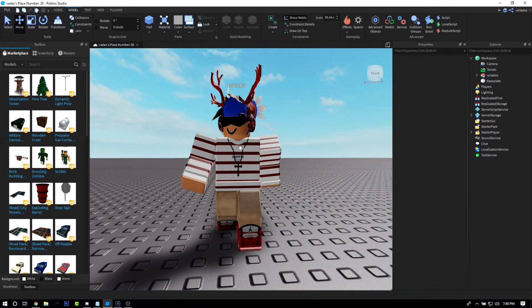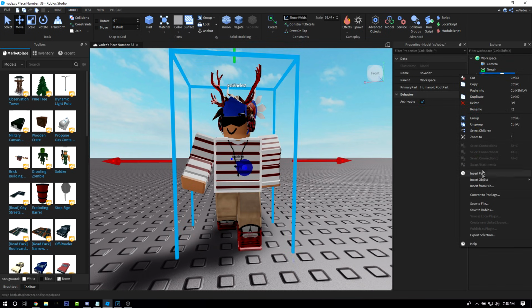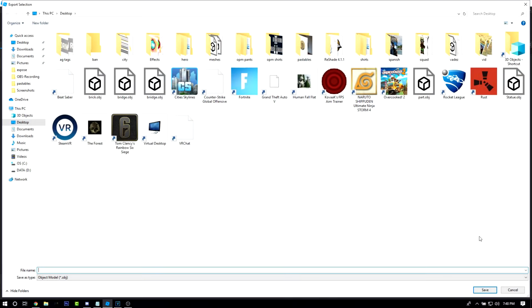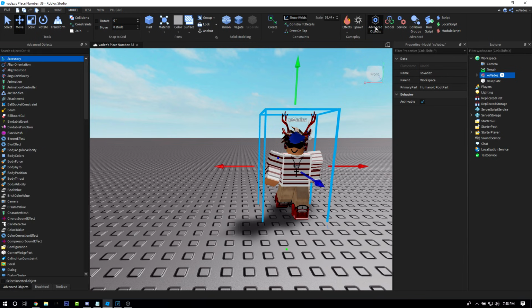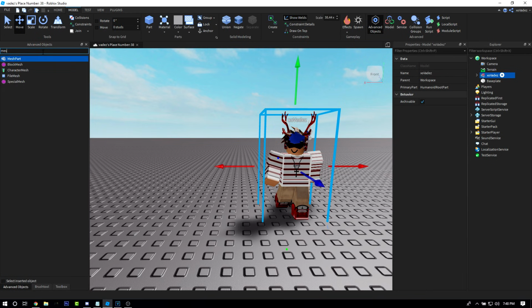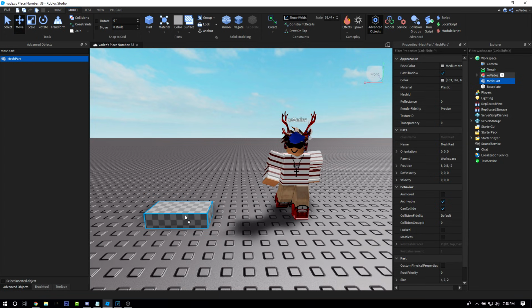Alright, so once your character is in the desired pose, go to the workspace window and right-click the model and select Export Selection. Name the exported file statue or anything else and press OK. Next, go to the Models tab and select Advanced Objects under the Advanced group. On the Advanced Objects window, search Mesh Part and click and drag Mesh Part into the workspace.